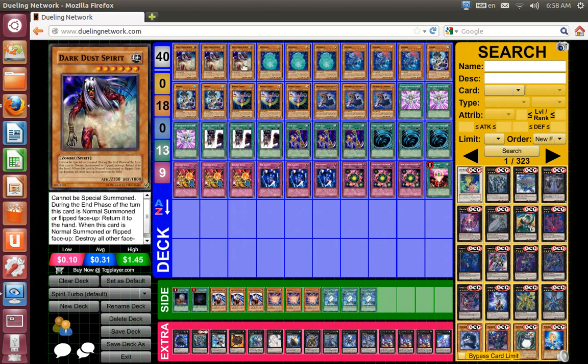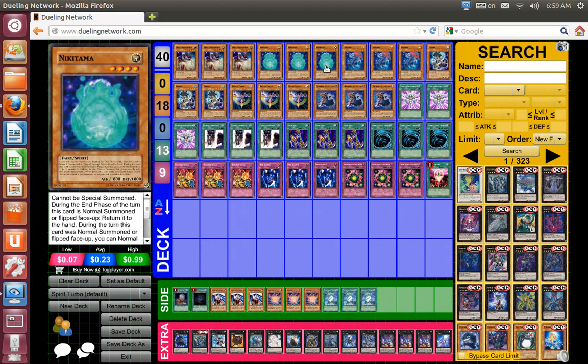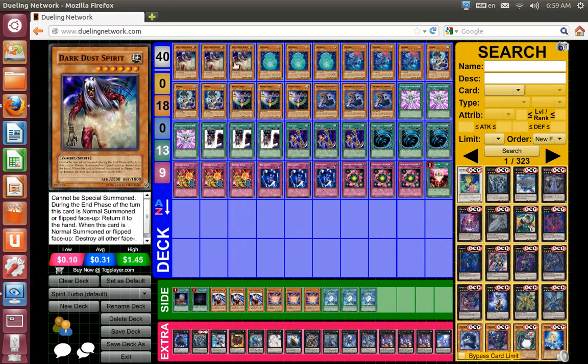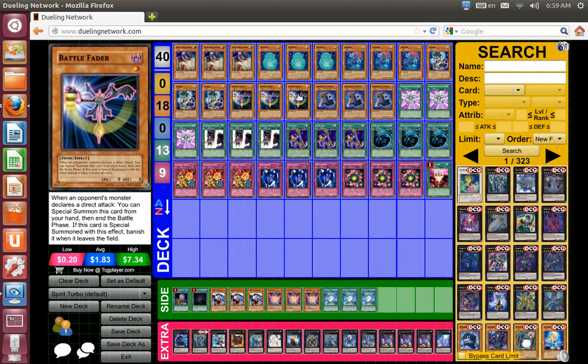Then my turn, I get rid of his back row, you know, with the usual Heavy Storm, MST, and then summon Dark Dust and wipe out his field. And attack, deal some damage. Obviously, I could play Double Summon so that way I can get an extra summon. So I can summon Nikitama, summon an extra monster, so that way I can deal more damage in a single turn.